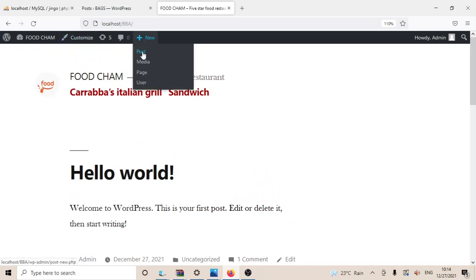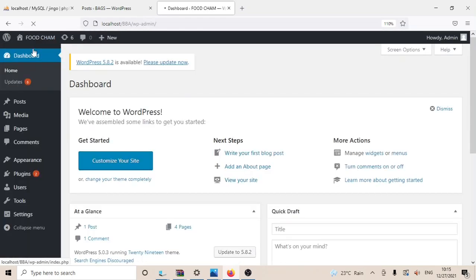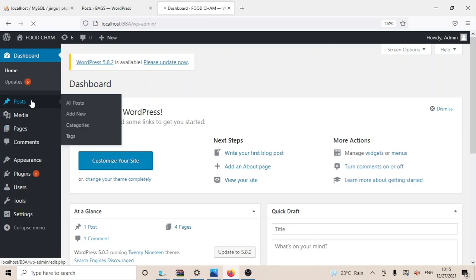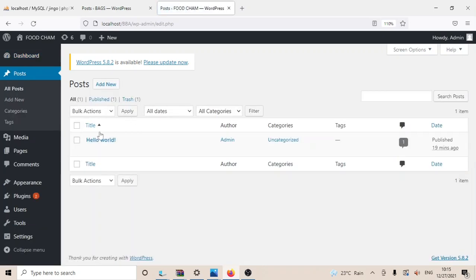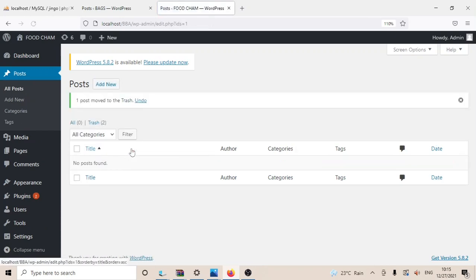So remember, I can go here, add post page, but I prefer doing it from the dashboard. So here I can just go here. The question will tell me for two posts and two pages. So with that, I'm having hello world, and I don't like this hello world, so I'm going to trash it, create something new.